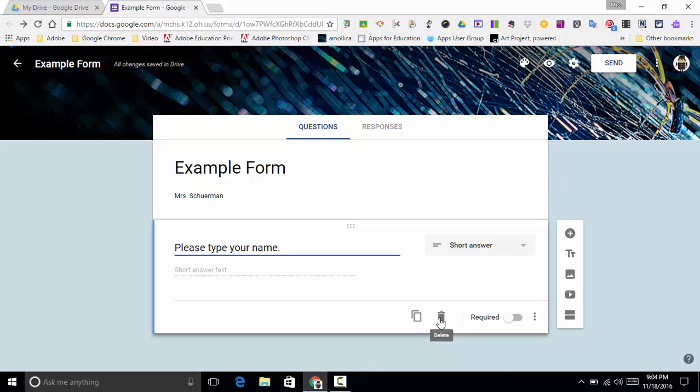Another thing that you're going to do with your assignments is you're going to require that they answer every question. So I'm going to go ahead and hit the require button on this one because you don't want somebody to try to submit your form without putting their name on it. And then we're good to go. That first one is done.